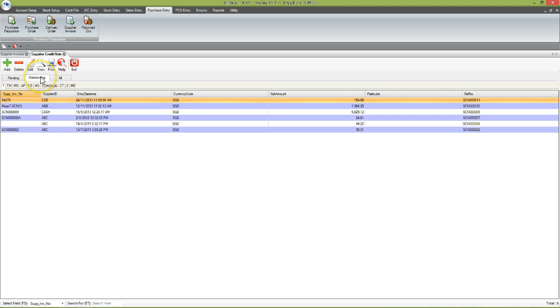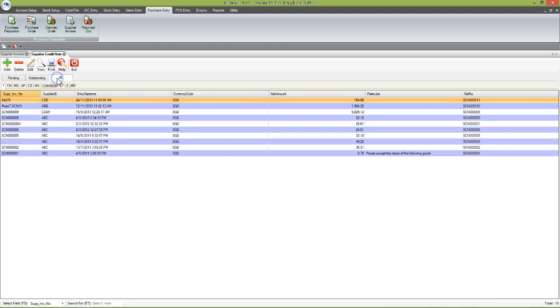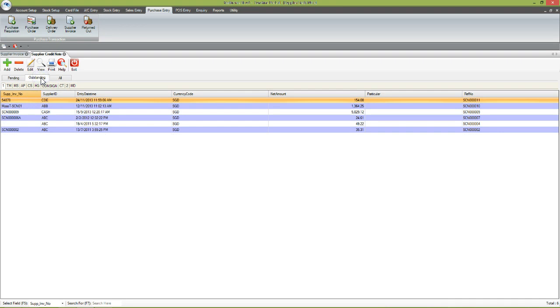Once this credit note is offset against the supplier's invoice during the payment, it will be moved over to the All tab. And the Outstanding tab here indicates that these credit notes are still open and have not been offset against the supplier's accounts during the payment yet.